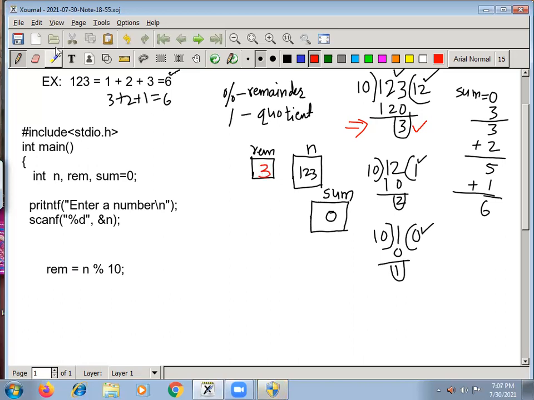Immediately you add it to sum. How can you add it to sum? Sum plus reminder. You are adding the reminder to sum. What is the sum value? Just see here. Sum value is 0.